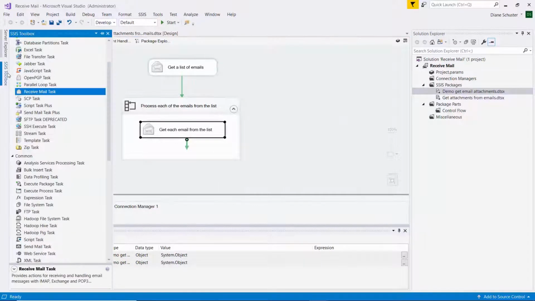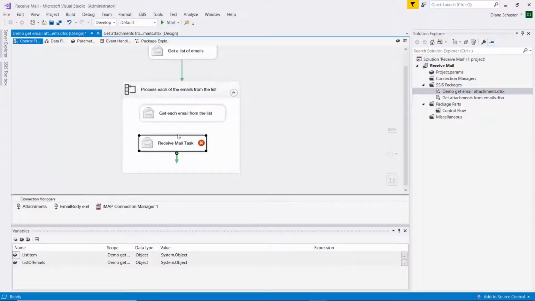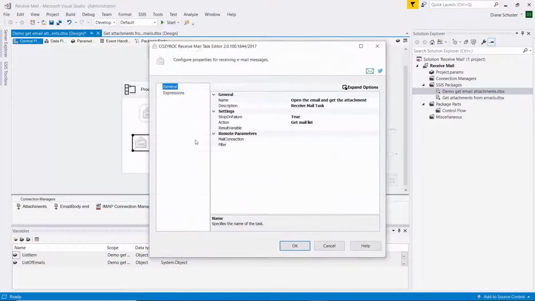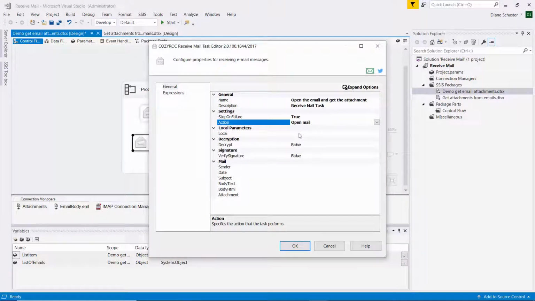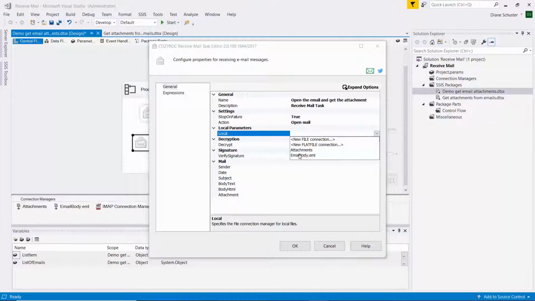And now we're going to use the receive mail task one more time inside the for each loop. Now that we're working on one particular email, we're going to open the email and get the attachment. So let's go and configure that. This time, the action is going to be open mail. And for local, we're going to be looking at the specific email. We use the email body connection manager for that. And then it has the ability to decrypt the emails and the attachments, but I didn't send myself encrypted email, so we don't need to do that for this case.